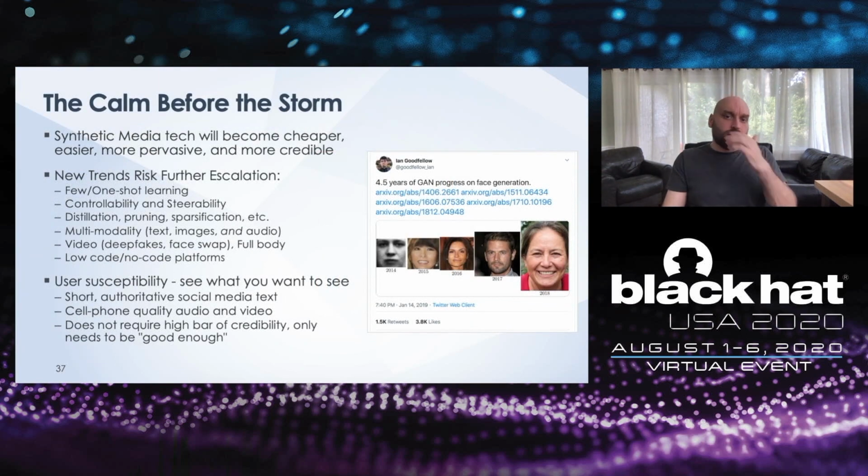The final takeaway we want to raise is that we are really in the calm before the storm stage of synthetic media's use in information operations. As Phil highlighted, these capabilities continue to become cheaper, both monetarily and in terms of computing power required, easier, more pervasive, and their outputs ever more credible. And there are numerous trends that risk further escalation of the threat.